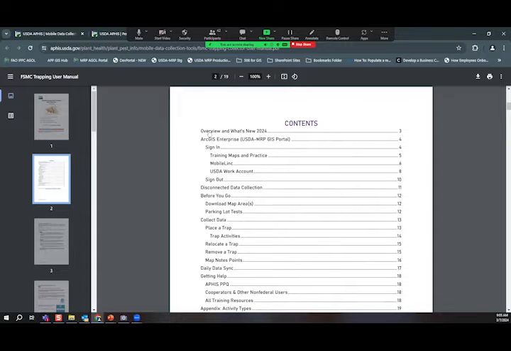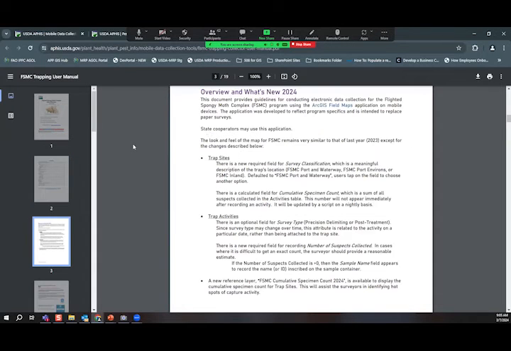I'm going to jump to this overview page. This is very important this year, and why we're having another training this year, because there's a few additional fields that have been added to both. And in this case, on that trap sites form, there's a new required field. So you can see that right here, the survey classification field. It's defaulted to port and waterway.